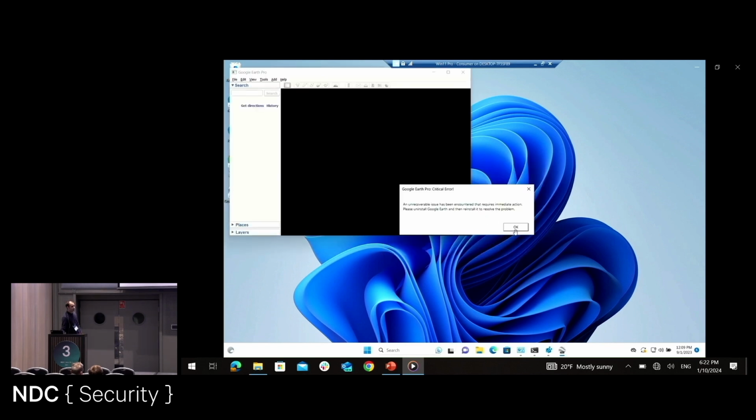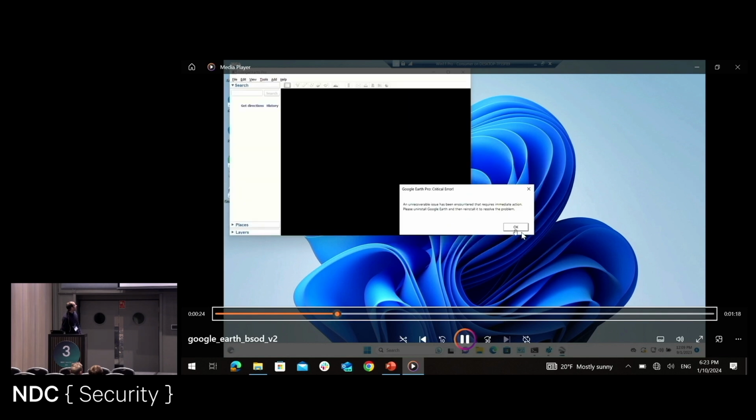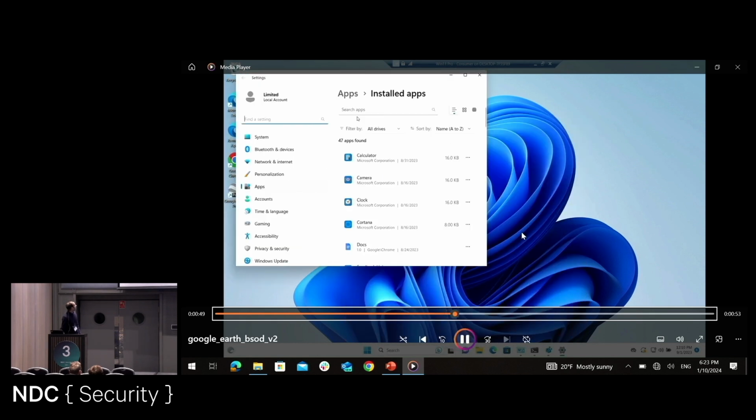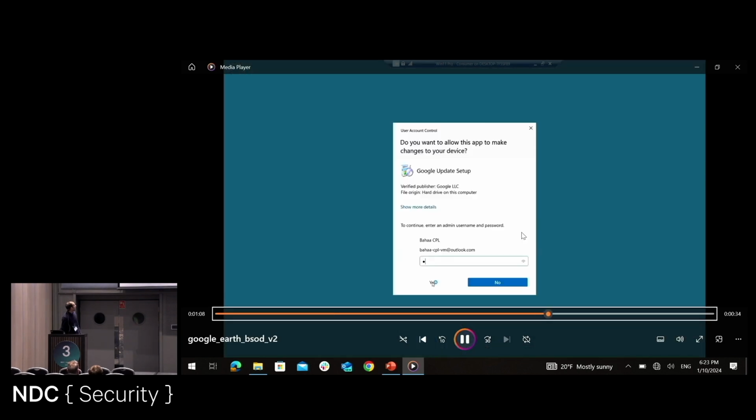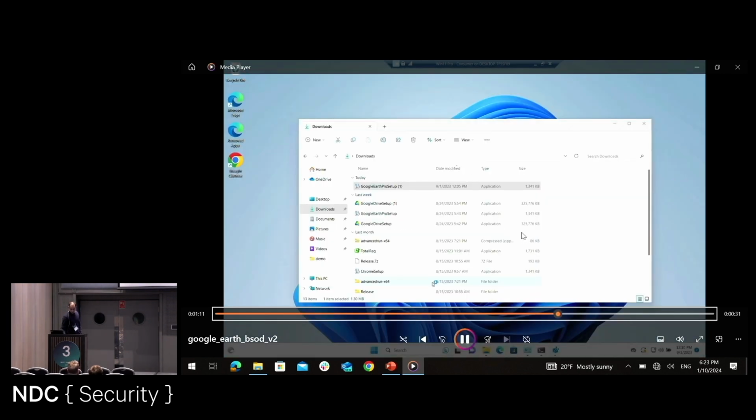They will be greeted with this error message, the fake one, suggesting to them, oh, you should reinstall the application because we are unable to run it for no apparent reason. I'm just going to skip quickly here. So the user will go ahead and try to uninstall it. Of course, you need an admin account for that. And then they try to install the application.